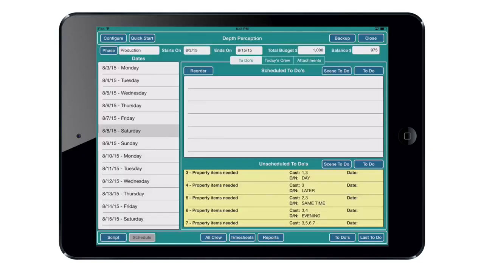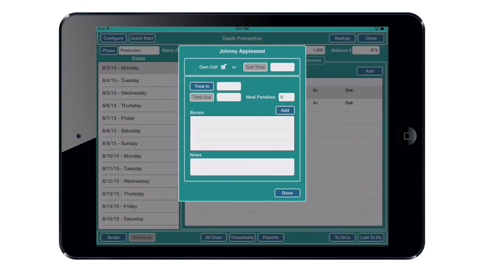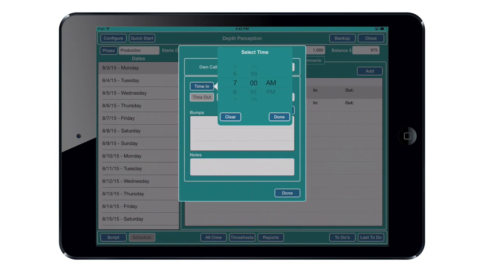Enter Schedule View and touch Today's Crew to access your crew list. Double-tap on the crew member for whom you'd like to enter hours. Fill in all necessary fields.